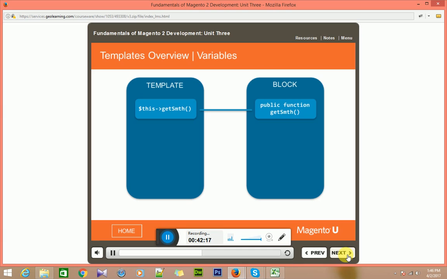How does it work? The diagram schematic provides an overview. In a template, there is often a call that refers to the block and performs the call to the getSomething method. The getSomething function could be public, private, or protected in Magento 1, but in Magento 2, a template can only call a public function. We will see why it works this way in the next 2 slides. See the code example in your guide.